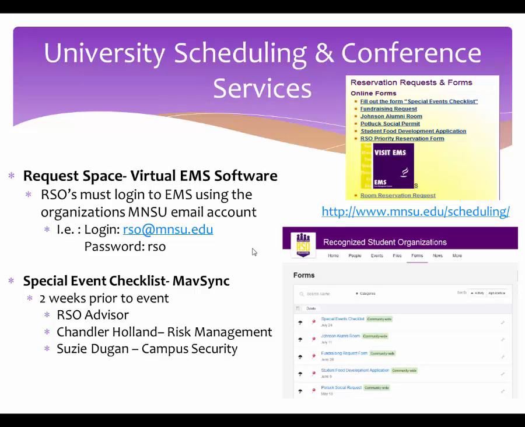It's also just a courtesy to the scheduling folks for the hard work that they're doing up there. Now, depending on the safety measures or security needs for your event, Chandler Holland, our Director of Risk Management, and or Susie Dugan, Director of Campus Security, may also be asked to review your special event checklist. So, you fill it out, it goes to your advisor, he or she approves or denies your checklist, and then Chandler or Susie are contacted, perhaps depending on your need. Logan, our technical coordinator, may also be contacted if you have high-tech needs for your event.